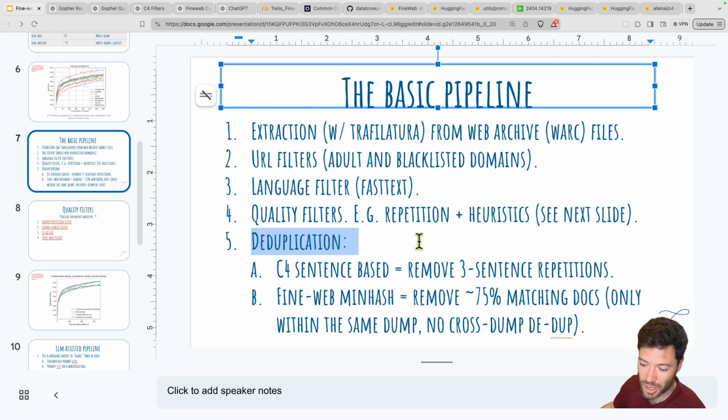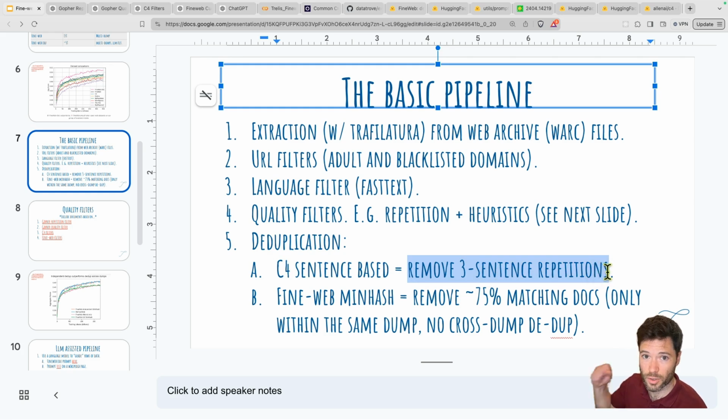Now, there are 2 ways of doing deduplication that I'll talk about. You could come up with some more as well. But the 2 I'll talk about are the C4 based approach, which is sentence based. This is the Google approach in 2019, where they remove any 3 sentence repetitions. So they go through the full dataset. Now remember, C4 is just being done on 1 dump, but they go through that full dataset, and if there are instances of 3 sentences being repeated, they will just remove all but 1 of those copies.